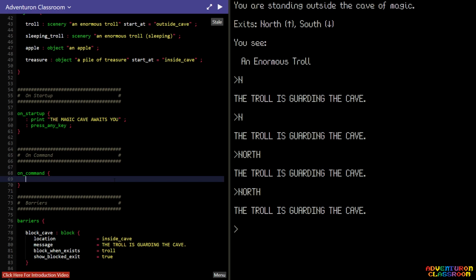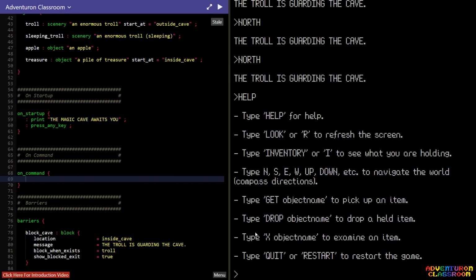Now, if you don't know how to play text adventure games, if you don't know how to use the examine command, click this link at the bottom. And help does tell you here that the player can type in X, then the object name to examine an item. So hopefully they'll be examining the troll to find out what the troll wants. But if you know how to play text adventure games, this would be second nature.